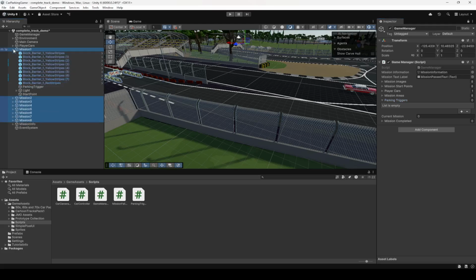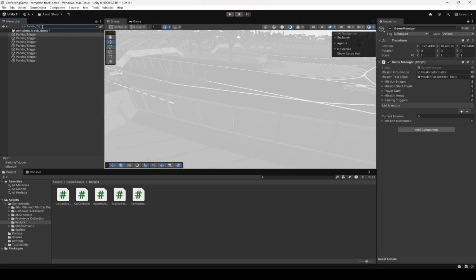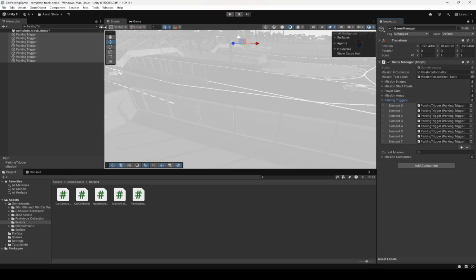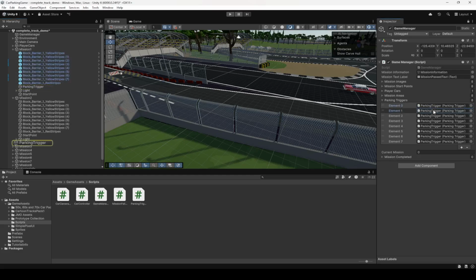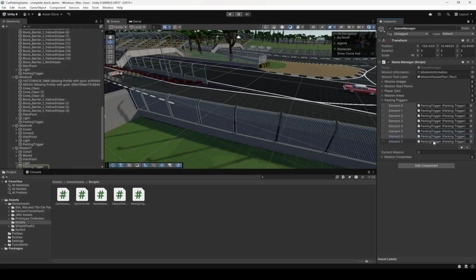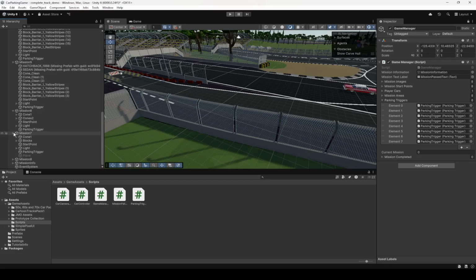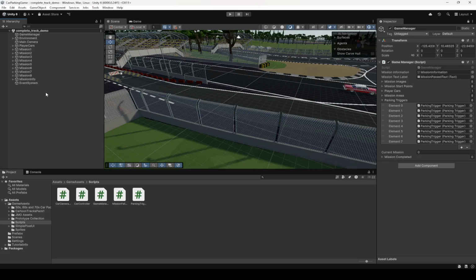Okay, then the parking triggers. So now, as you can see, their name are parking trigger in all of the missions. So let me search for parking trigger. Here they are. Select all of them and drag and drop it in the parking trigger. Then cross that. Okay, and let's test all of them. 1, 2, 3, 4, 5, 6, 7, and 8. Okay, they are assigned correctly. That's it.